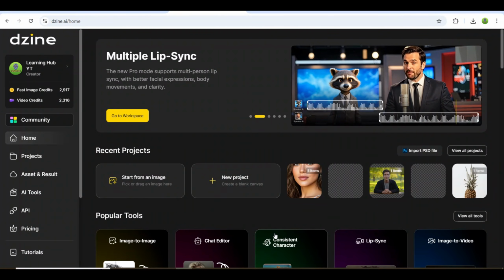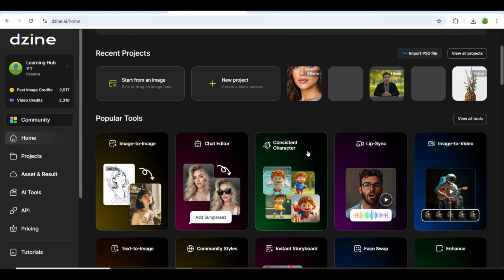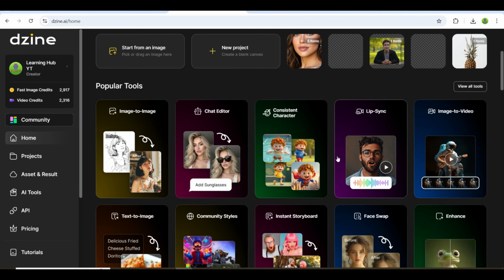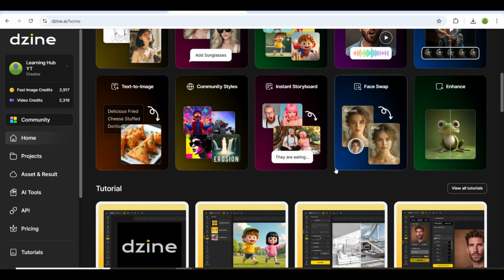As you just saw, Dzine AI handled everything inside a single platform. We didn't need subscriptions to multiple tools. We didn't need complex editing skills. And we didn't have to spend hours figuring things out.